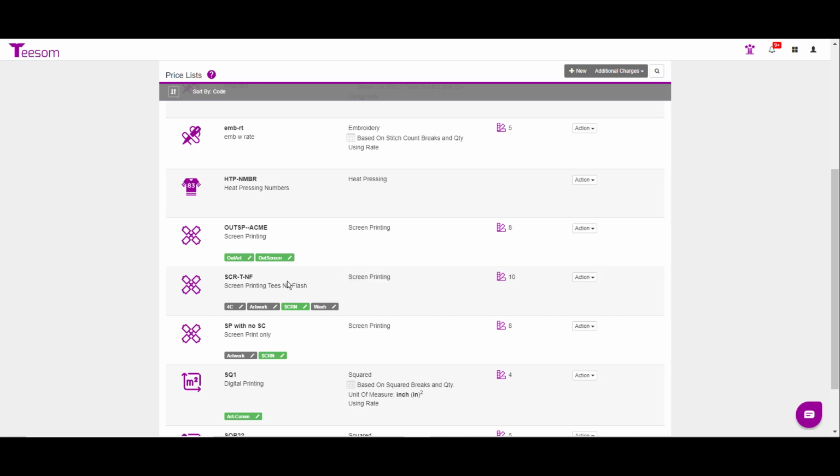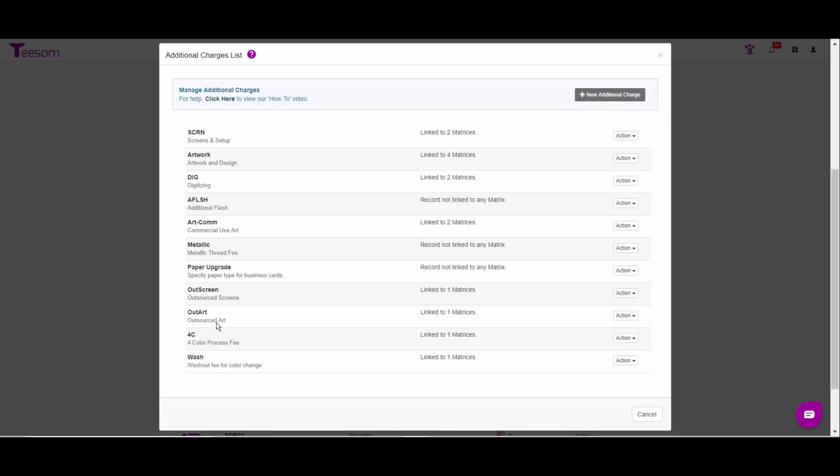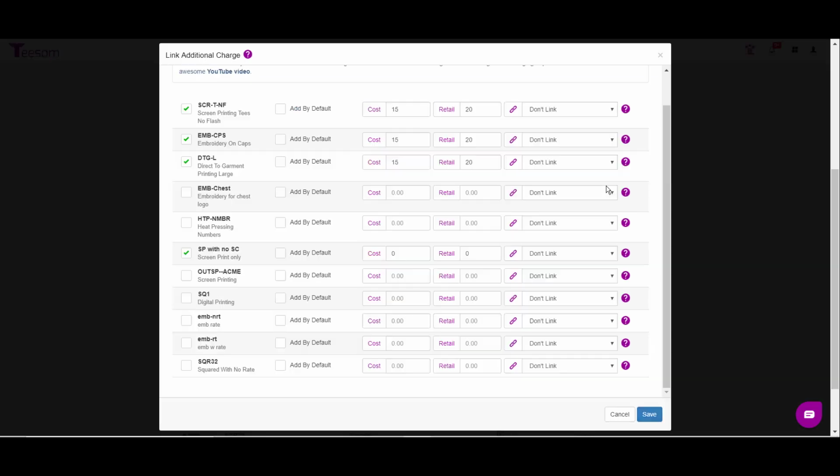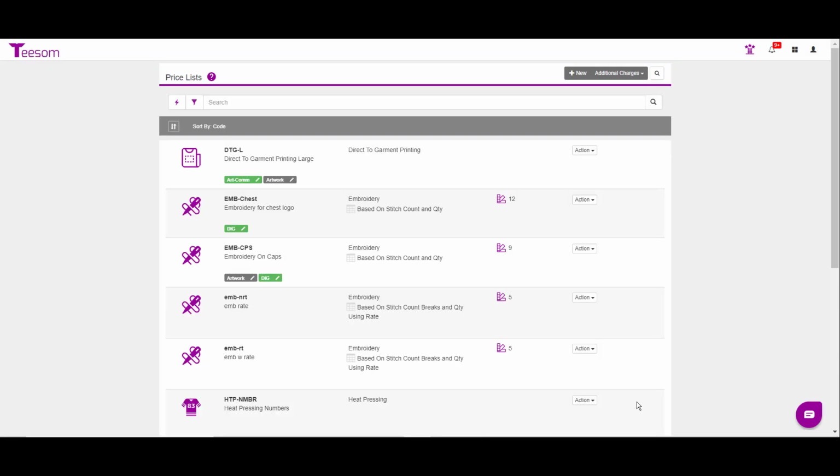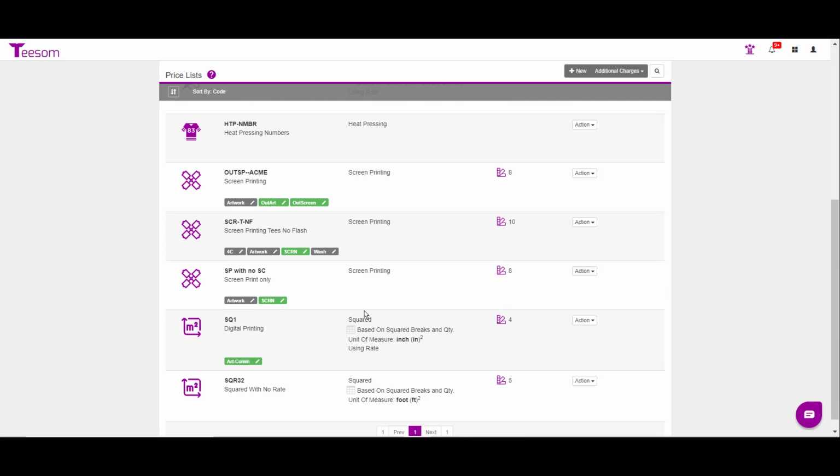You may want to have a second art charge. Maybe you don't always outsource the art charge to Acme. Maybe sometimes you do the art in-house, sometimes you outsource it. So we can go up to the additional charges, click on View Additional Charges, find our normal art charge, which is this artwork, and we can click on the Action button, click on Link to Existing Matrix, and then find our outsourced screen print and click on Save. Go ahead and cancel to go back to the price list screen.